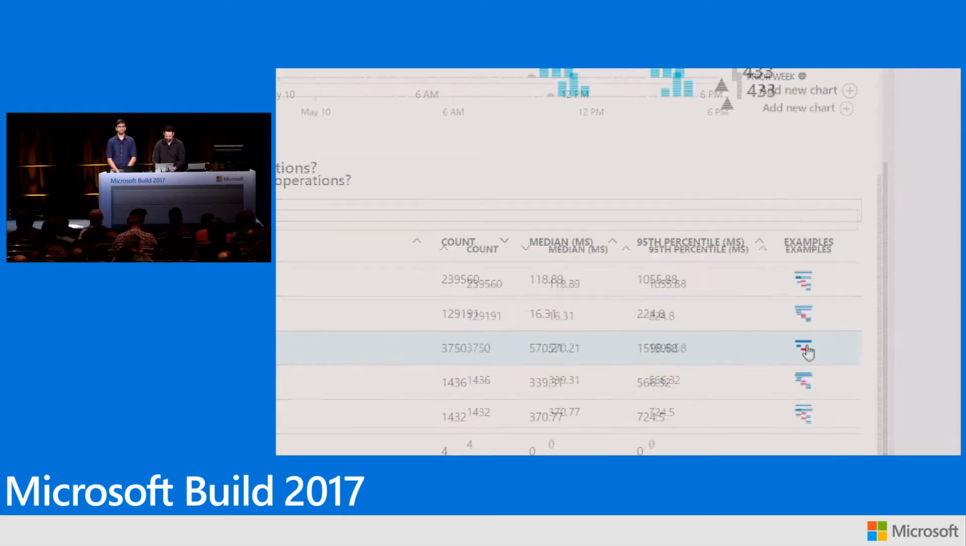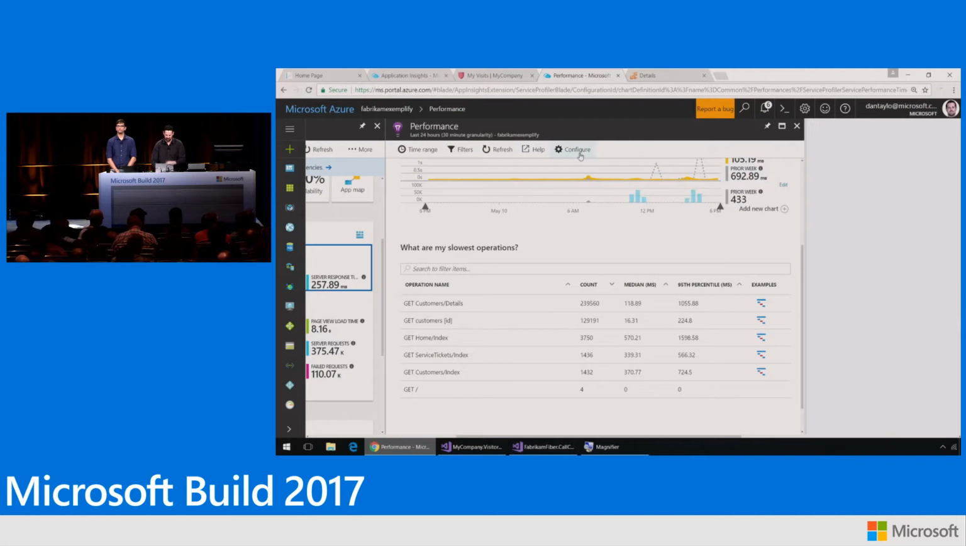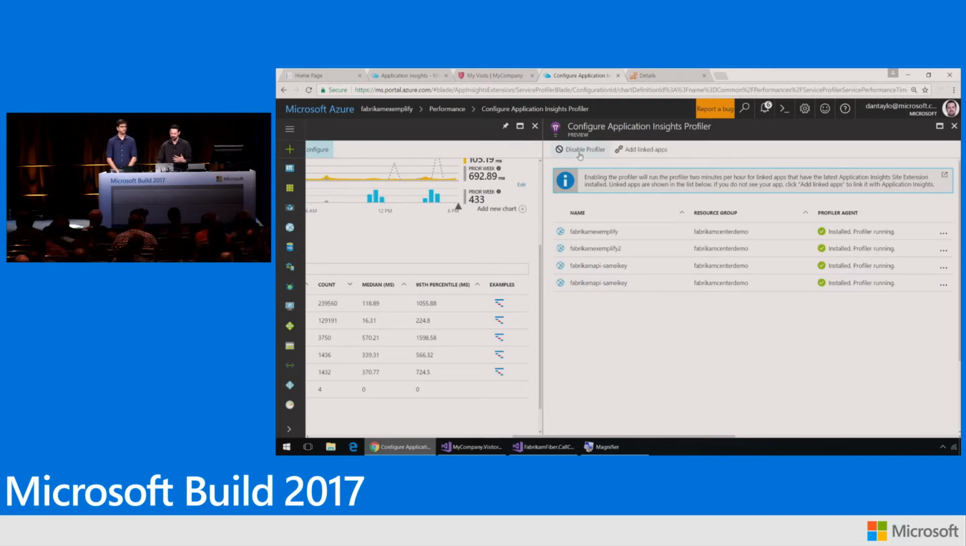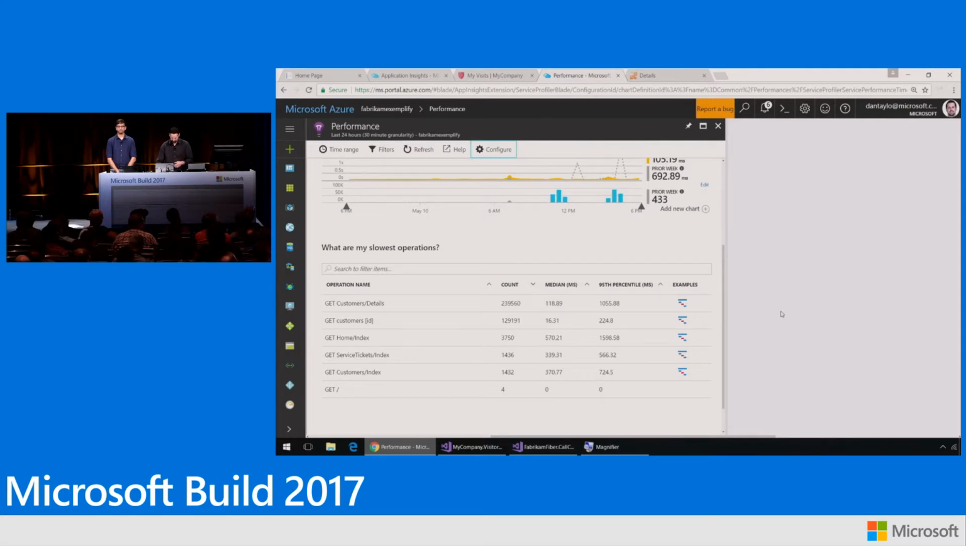Now let me just take a quick detour here to show you how to actually turn on the profiler. So I'm in this performance tab, and I just want to click this configure button. And this will allow me to configure the Application Insights Profiler. It'll show me all of the applications that are associated with this, and I can just click start profiling here. And that's all I have to do. So when it's running, it collects those 2-minute windows of time, and it populates this examples column.